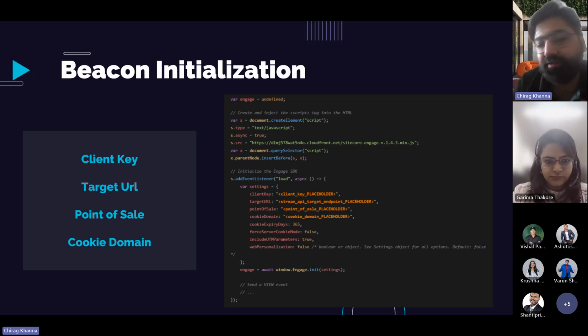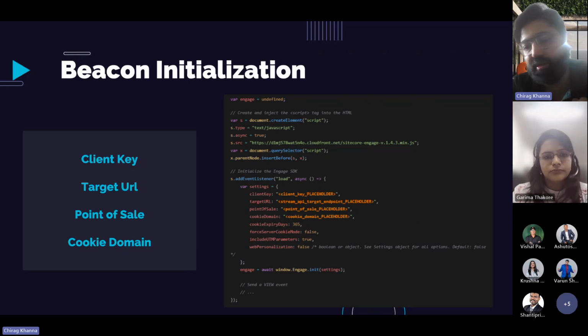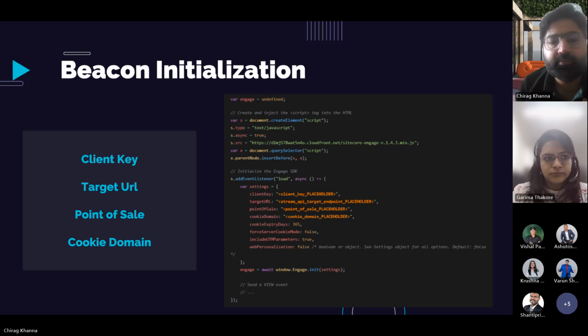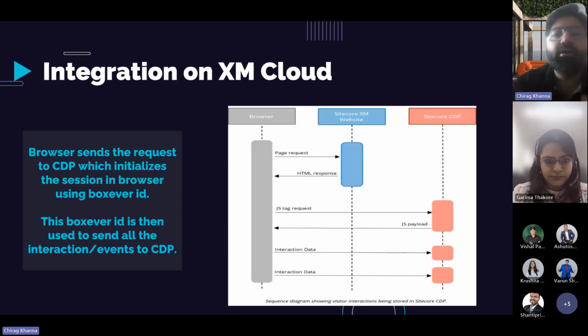This is a kind of JavaScript, but if you use the React SDK for this engage, those SDK functions will be automatically available. So you don't need to write complete functions for your endpoint. You can just use the React or the Next.js SDK for the Sitecore CDP website, and then you can leverage those SDK functions. Currently, what we have done is we have integrated this beacon script on the XM Cloud website, which Garima will be demonstrating. And so this is how the journey looks.